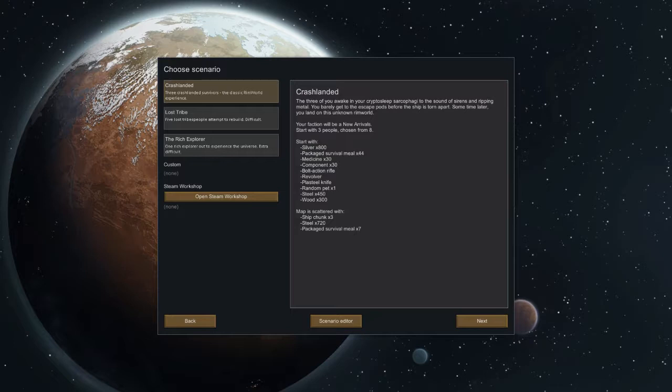So we'll start with three people. We'll get to choose between some, and we have a few items to be able to help us not die right away, including the map we'll go on. We'll have some ship chunk, which will turn into steel, some other extra steel, and some packaged survival meals so we don't die of hunger within the first day or two.